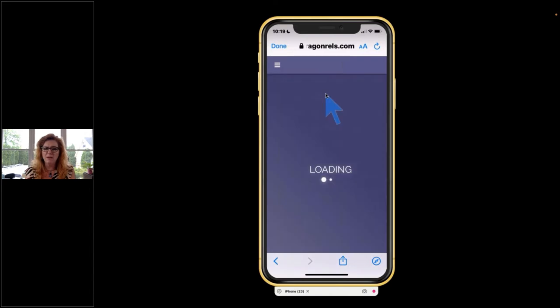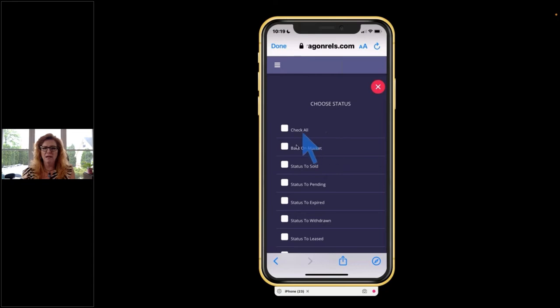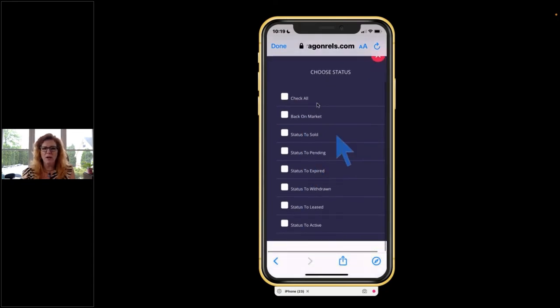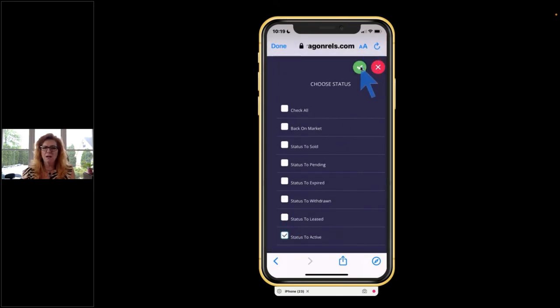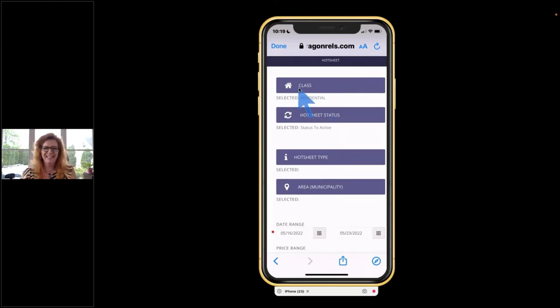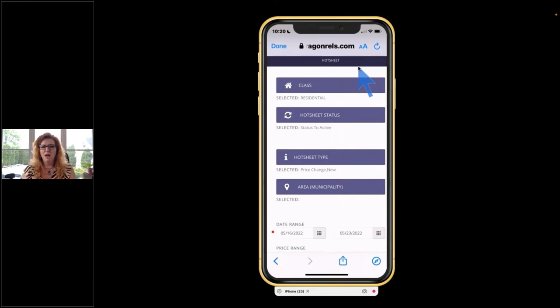So as you'll see, as you open this up, you'll select your class, your status, click into that. So you can decide which ones you wanted. So if I only wanted ones that were status to active, anything new, like check mark. All right, so I've selected ones to active, and I only wanted my residential. Well, let's see, anything in the hot sheet type, anything new, and price changes as well. And we're good there. And I can also select my municipality.